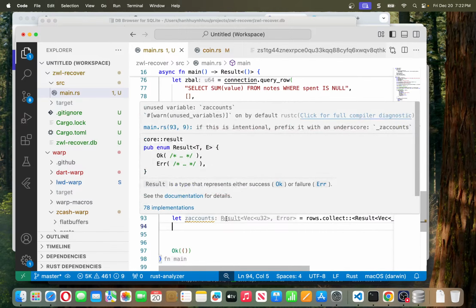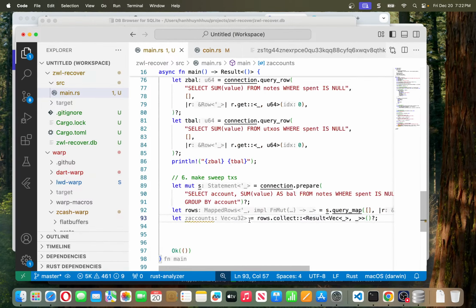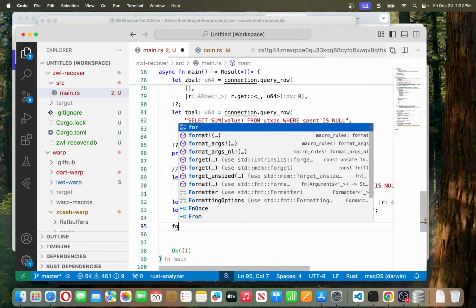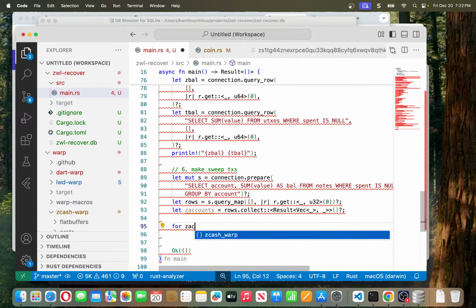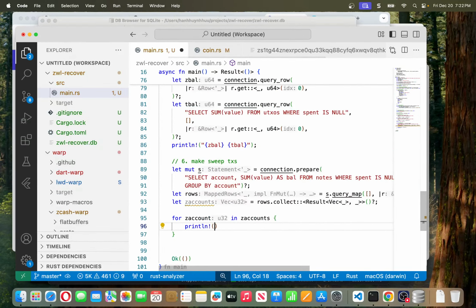Right, so this is going to be a result of vect, and then we want a question mark because we just want the vector of accounts. Okay, so for the account in the accounts, let's print them out first. The account. Right, and then we can try again.